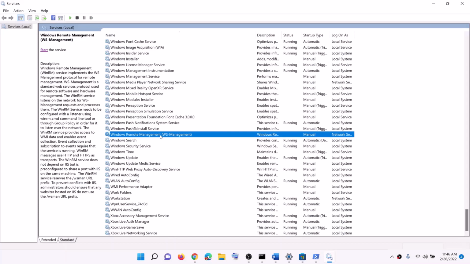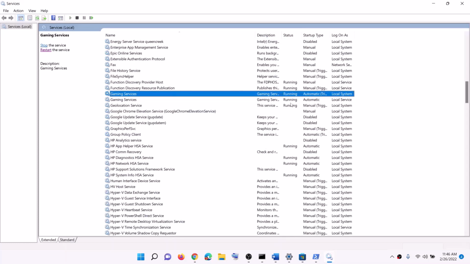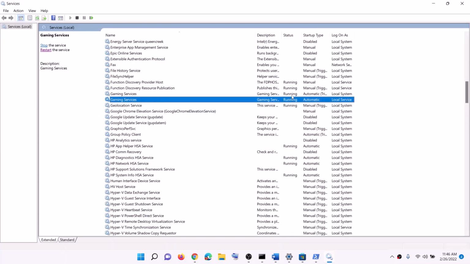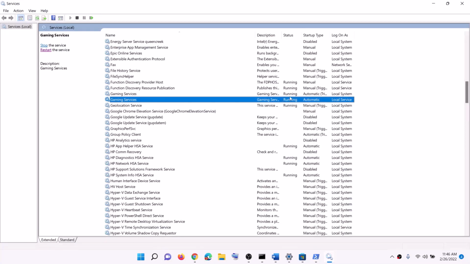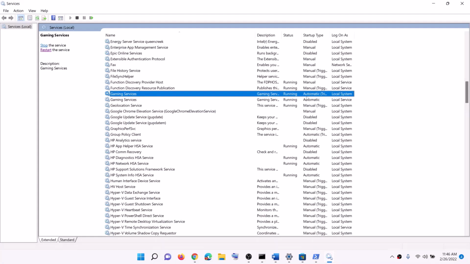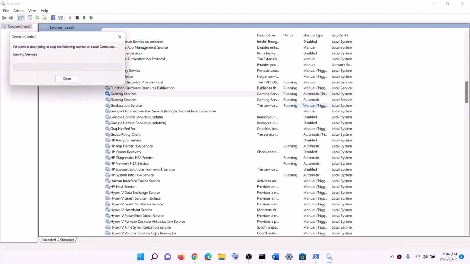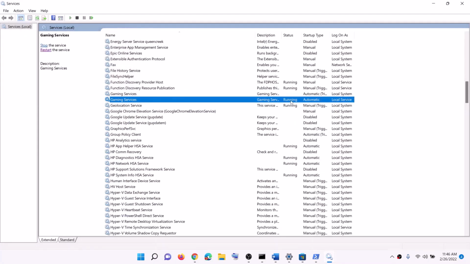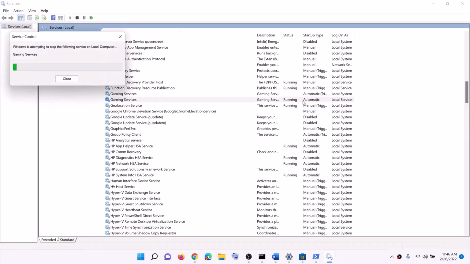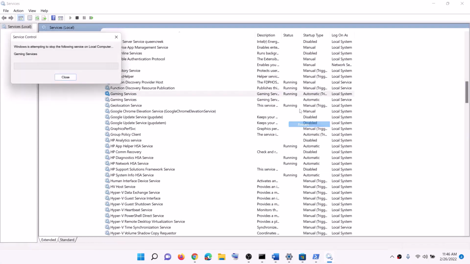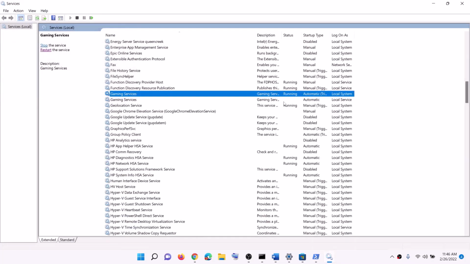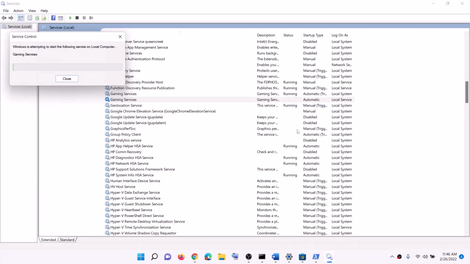Now find gaming services. Now if gaming services is not running, make a right click, then click on start. So make sure gaming services are running. If it's already running, then make a right click, then click on stop. And then restart the service. So make a right click, then click on restart or start. Again, make a right click and then click on start or restart.